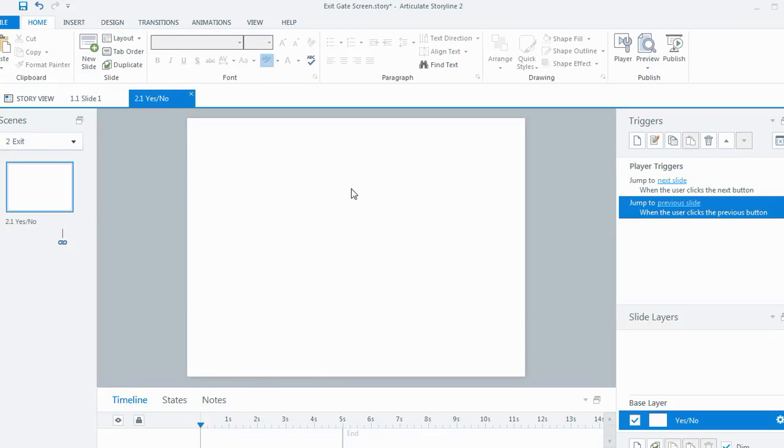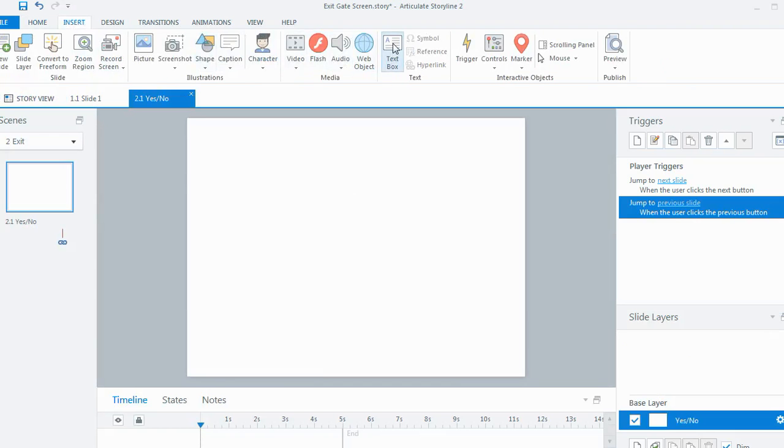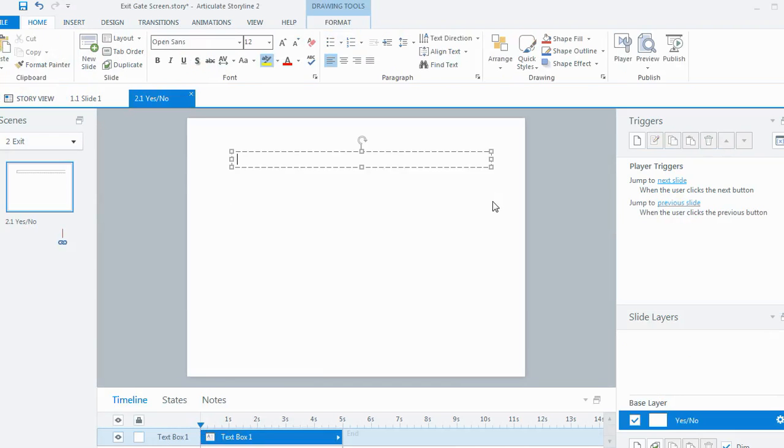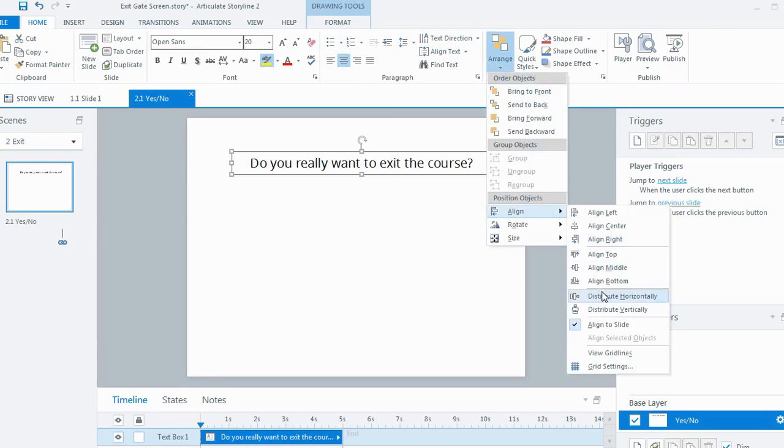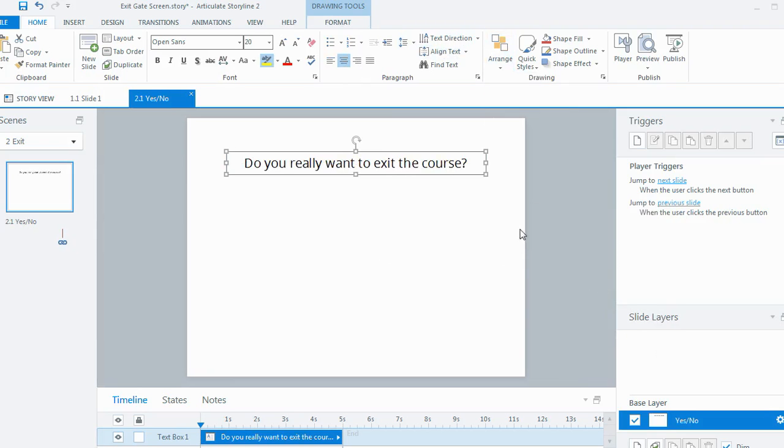If I double click on that slide to open it up, I'm going to add a couple of elements. I'm going to add just my text box to say to the person, do you really want to exit the course? Because remember, when they click on that exit button, they're going to see this slide, and this is like a second chance. Are you sure that you really want to exit out of the course? And they'll have some options.